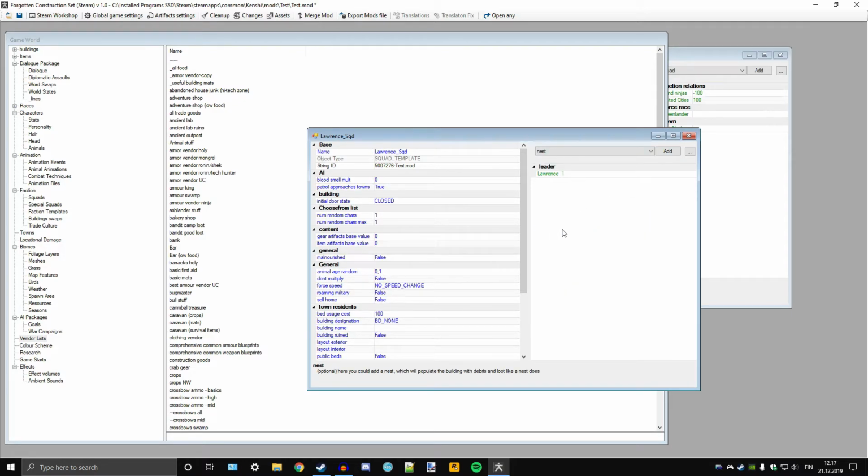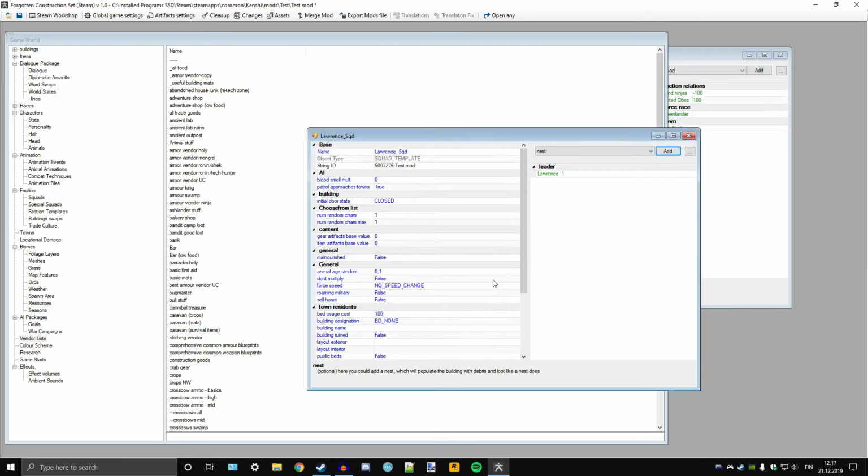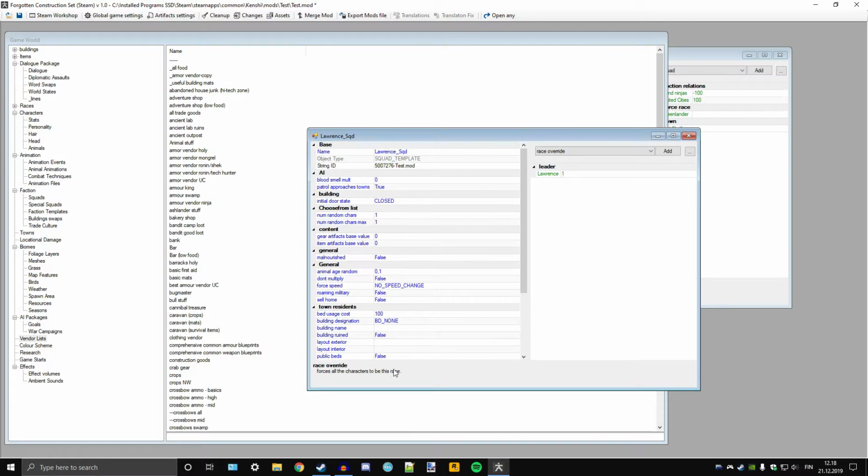Then a nest is for if I'd be an animal, I'd spawn in a nest. Personality for now doesn't matter. Prisoners will be spawned in cages. Either way, it's irrelevant, but you can add prisoners, and prisoners are different from slaves. Race overrides forces all the characters to be this race, so that's good info as well. But we don't need that because we're already forced in the other one over here, so you can do it either way.